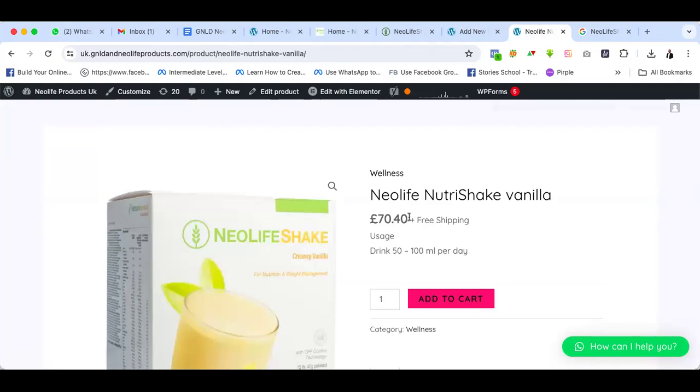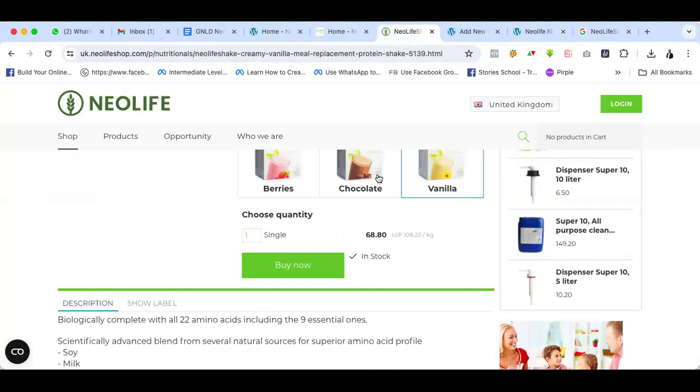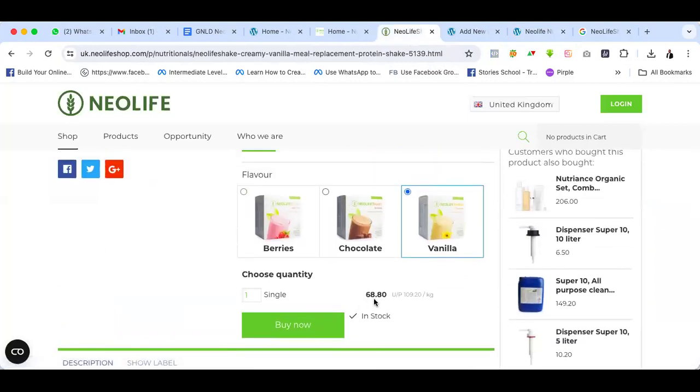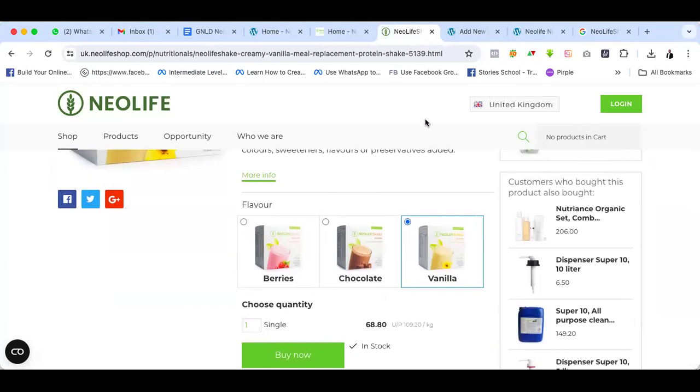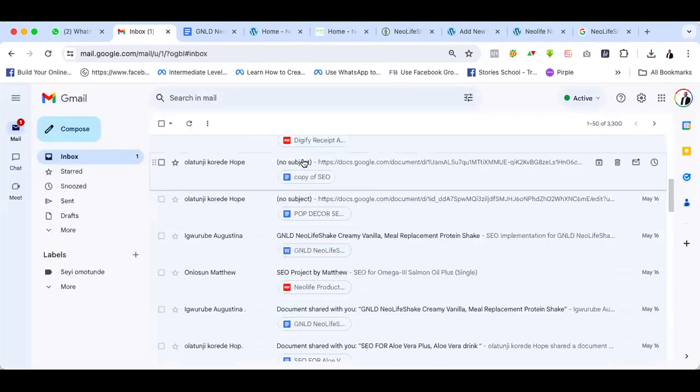So this free shipping, it's a marketing strategy because this product is not actually entirely 70 pounds. All those things have been figured out. Did you see what we have here? 68.8 pounds. Again, that is not the amount that I'm going to get. Let me just show you something.